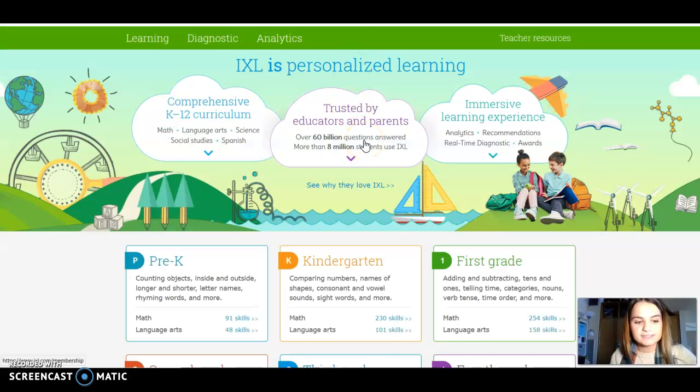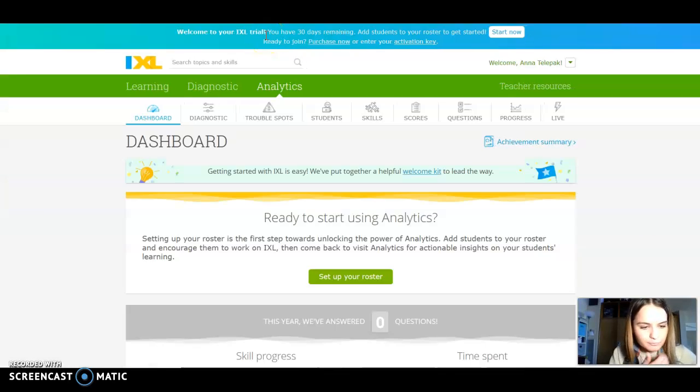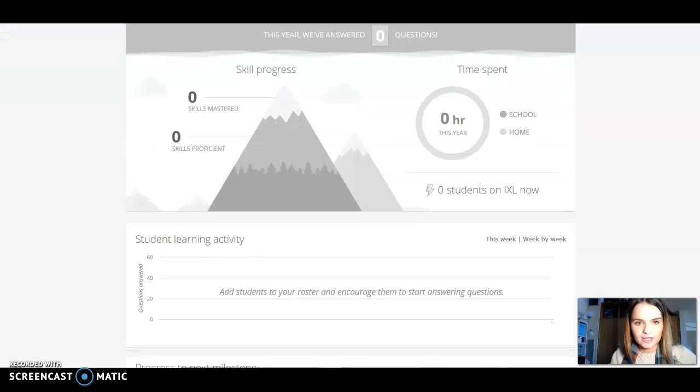iExcel also provides class and individual reports with item analysis, usage, and trouble spots that allow parents and teachers to get the specific information they need to differentiate instruction for their kids. So I'm going to look right here at analytics. It's very useful for identifying right away where students are having a hard time and which students need extra help.